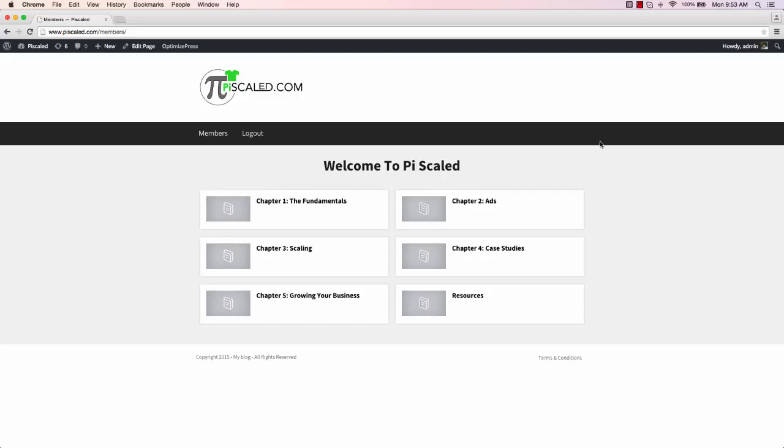Whether you're a beginner or an advanced seller, please start in chapter one. We've got the fundamentals there. If anything, for you advanced sellers, this would be a nice refresher, but I think you'll pick up a couple of golden nuggets along the way as well. We'll go ahead and select that.